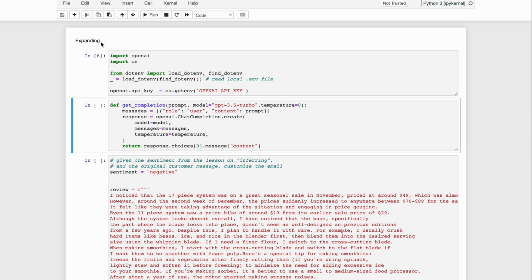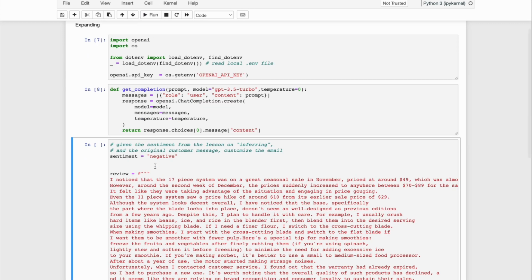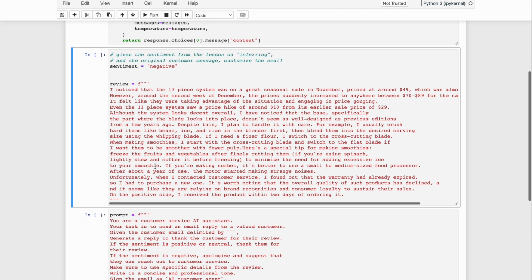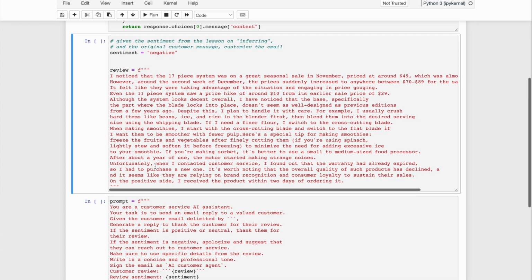As you can see, the first step in this tutorial is importing our OpenAI API key, and then defining our get completion function, that is the chat completion API, using the GPT 3.5 turbo model, which will give us the response. In our first example, we have provided a sentiment which is negative, and we have given a review which is very long, given by the customer.